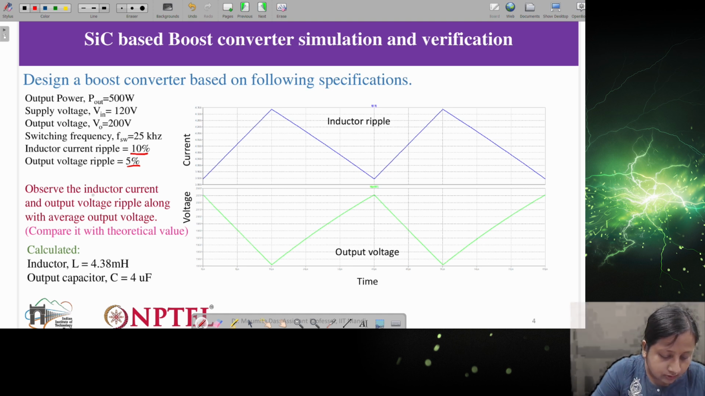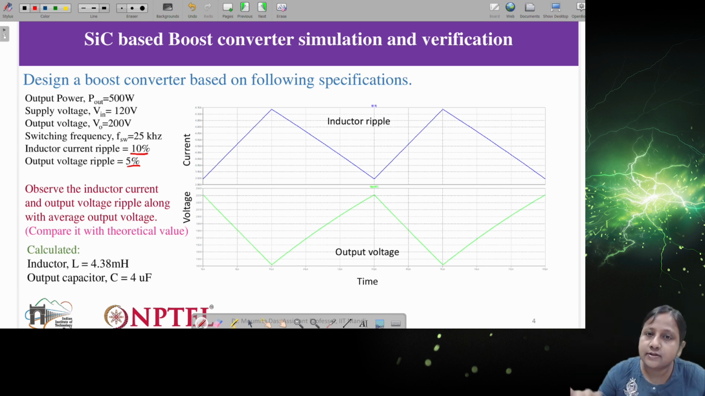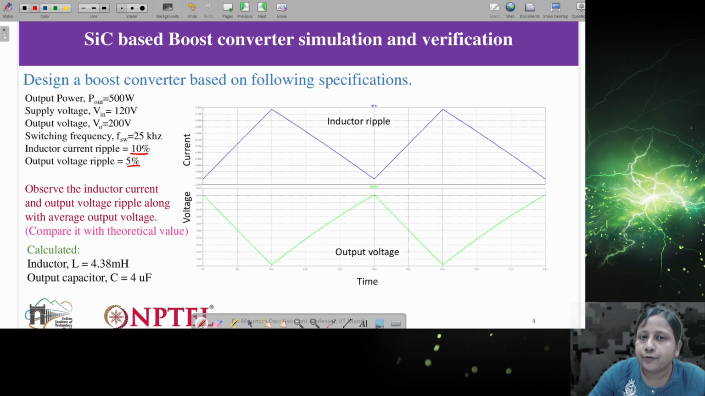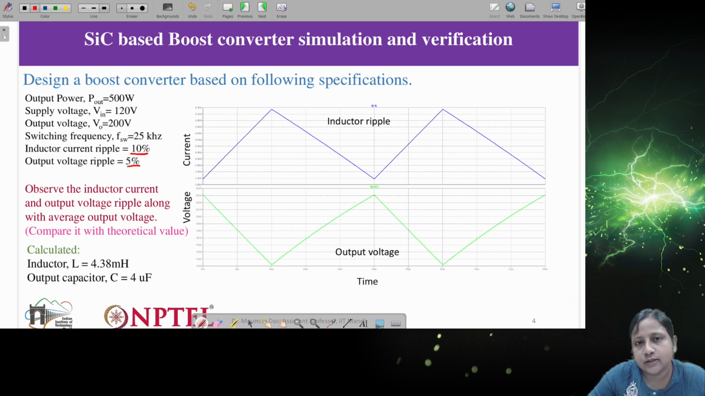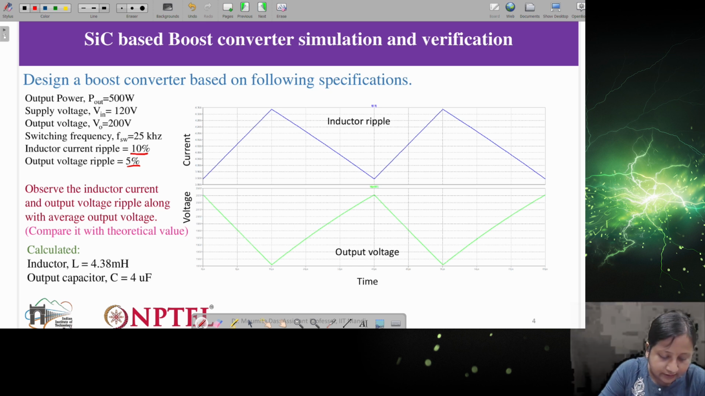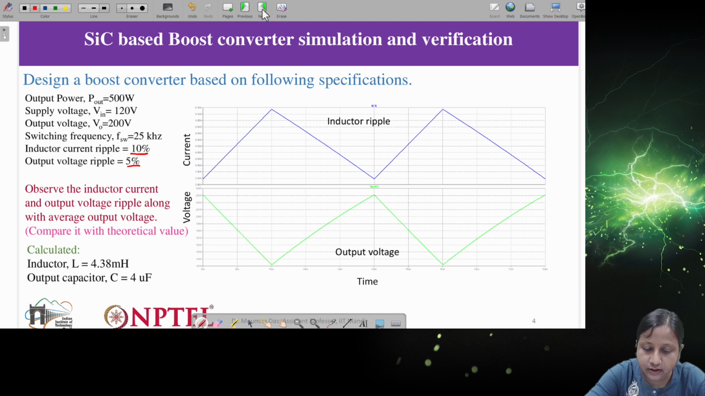now the inductor current and the output voltage ripple along with the average output voltage are shown here. You can actually compare this with the theoretical value. That is the first thing you should be doing, whether the simulation result is matching with the theoretical calculation or not, right? Once you calculate the theoretical value, then you can see it matching, or if there is a mismatch, that will be due to the practical circuit operation.